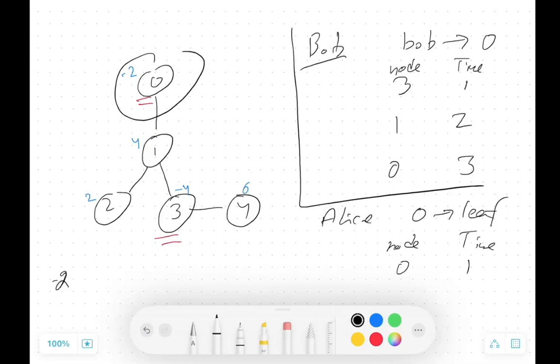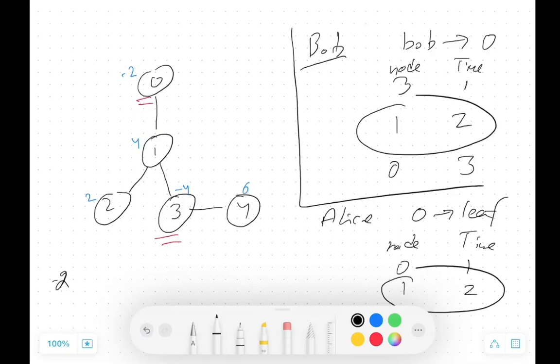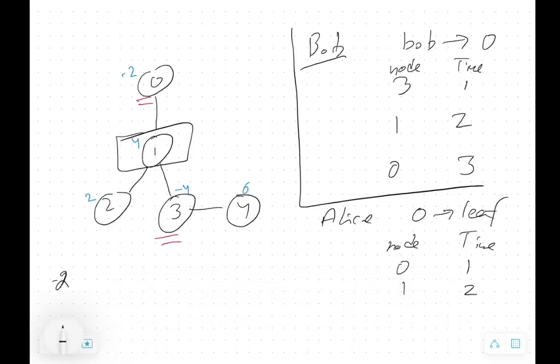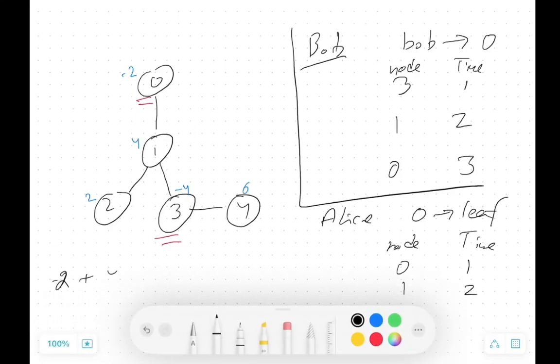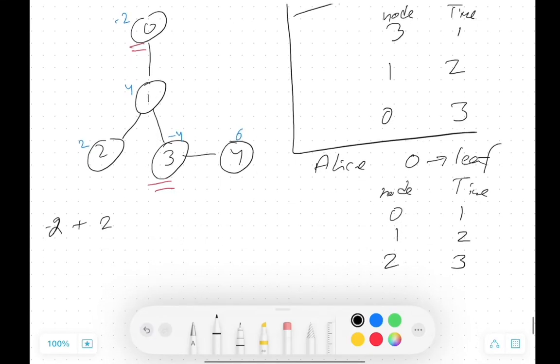Okay, the next node she will visit is this. So the next node is 1 at time 2. Node 1 is also visited by Bob on his path from Bob to 0, so he will reach the same node at the same time. So whatever the amount here, she will get half the amount. So 4 by 2, which is equal to 2. Okay, next she will try to go here. So she will reach node number 2 at time 3. Node 2 is not visited by Bob, so she will get the full amount.